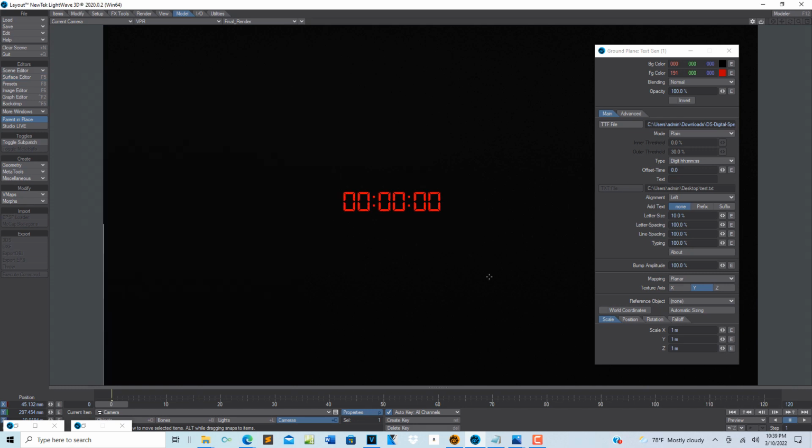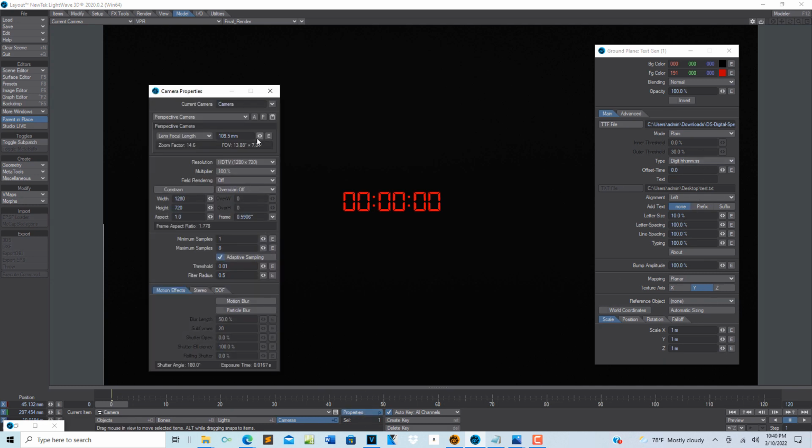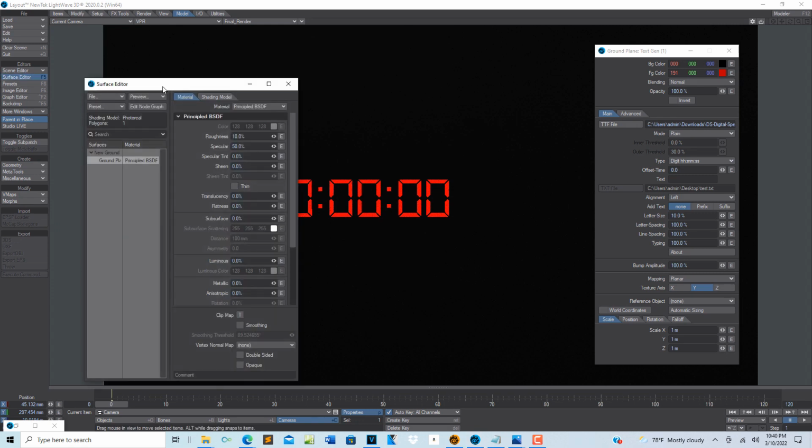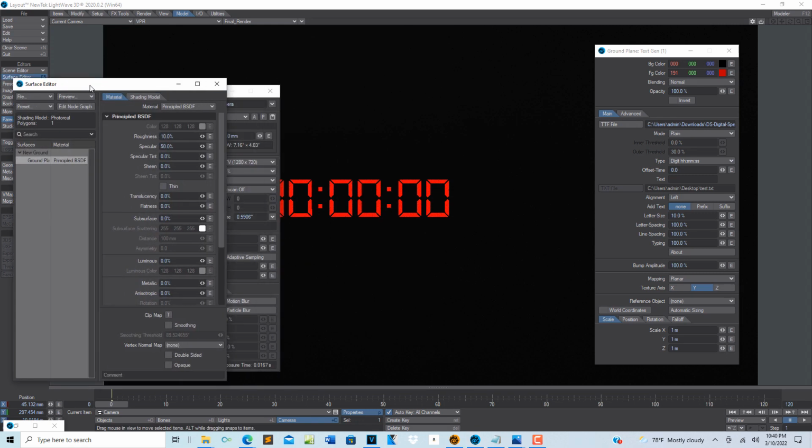There are, of course, some other settings that you can adjust. This gets you started. All I had to do to zoom in on this particular text was go in through the camera properties, just zoom on in, and then you can make it as big as you want. On the surface editor, the other thing I had to do was, let me see, could I make it more luminous?